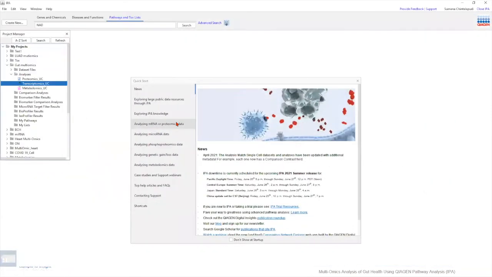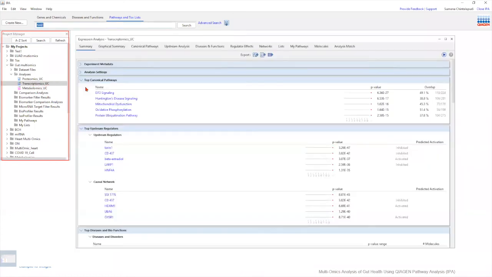So I'm going to just jump into the software here. Now, since we have limited time today, I already ran the analysis for all the multi-omic data sets for RNA-seq, proteomics, and metabolomics. So to view the analysis, you can simply go to this project manager folder on the left-hand side. So I have my project under gut multi-omics, and we have our proteomics, transcriptomics, and metabolomics data stored here. Now to view and open any of these analyses, you can simply double click, and this will open up the expression analysis window for you.